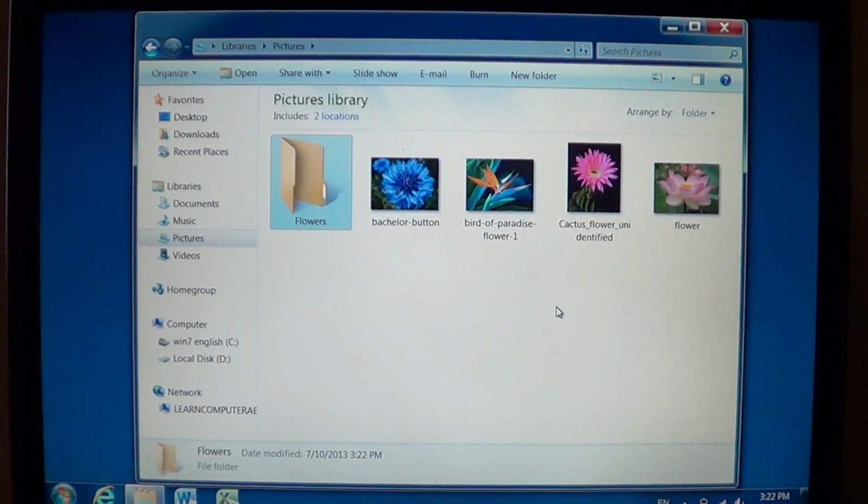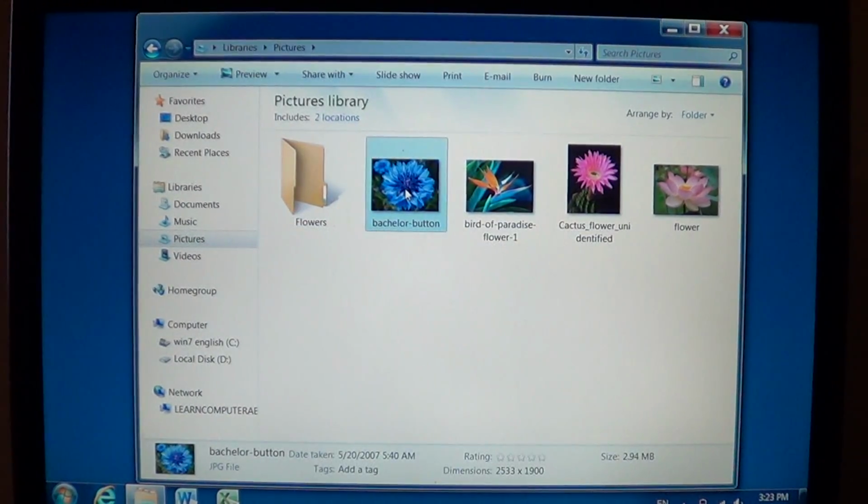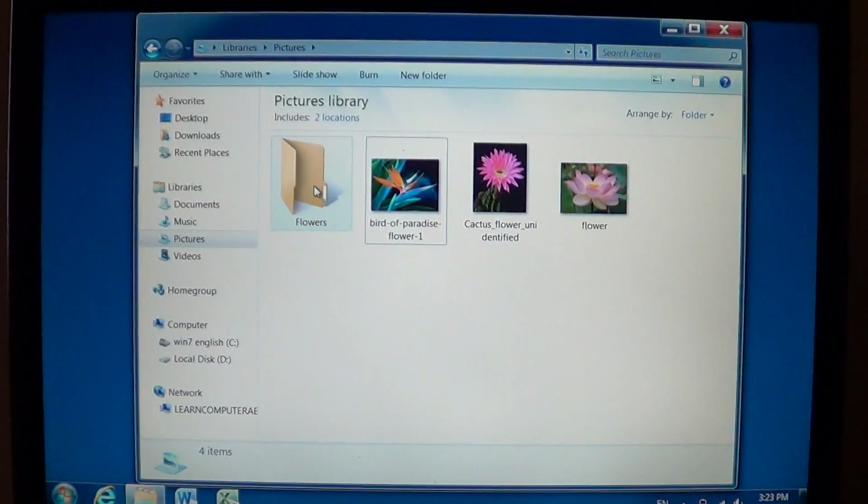Here goes. My folder is now done. How do I put the flowers now into that folder? It's very easy in Windows 7. All you have to do is slide it on. So just click the flower, slide it on, and you see it disappears inside.